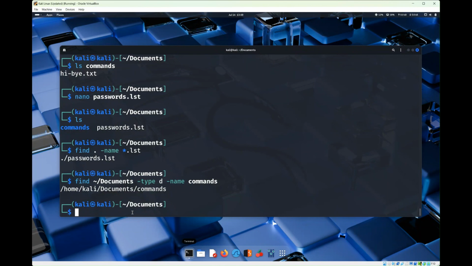So we are now back in our Kali Linux environment. Let's go ahead and test this grep function. So we'll do grep password passwords.lst.